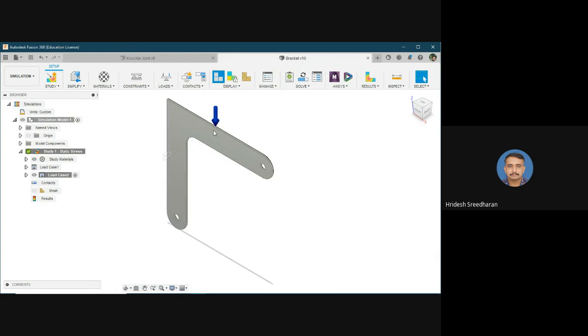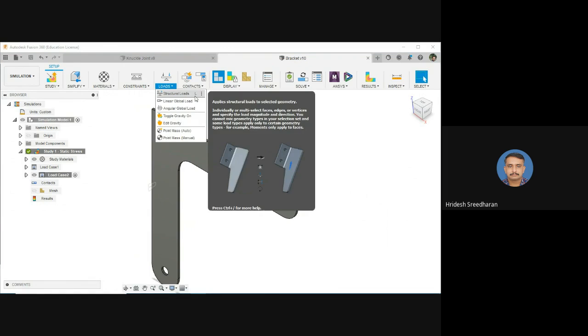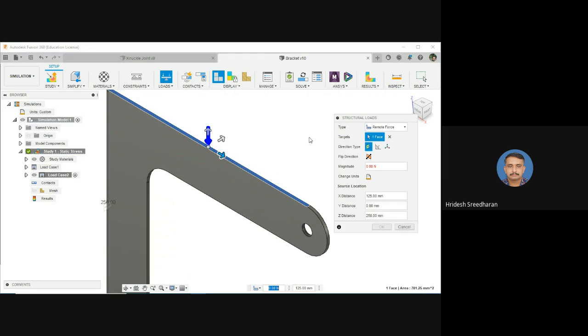Here we had applied a load which was uniformly distributed throughout the top face, right? When we go to loads and structure loads, we have only very limited application types. You can give force, pressure, moment, bearing load, remote force, hydrostatic pressure and remote moment. If you go for this remote force and take this face, the only thing is that you can change its location. You can give the x, y, z coordinates of the force.